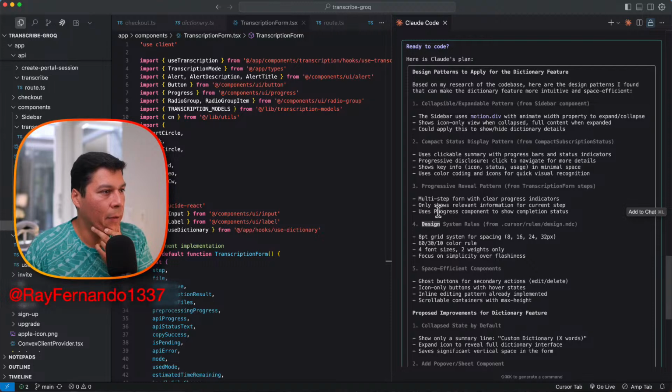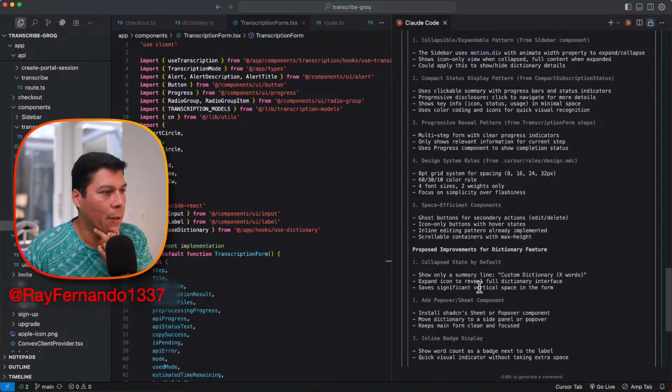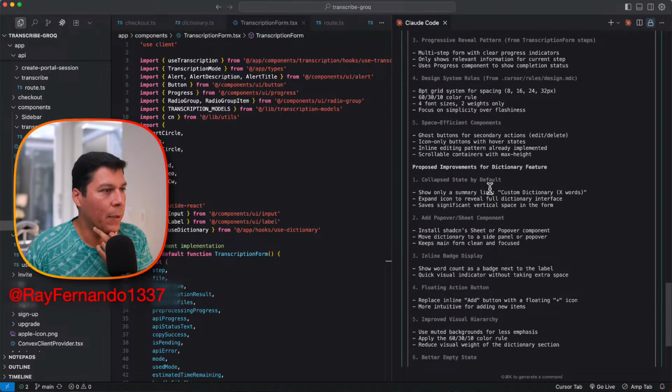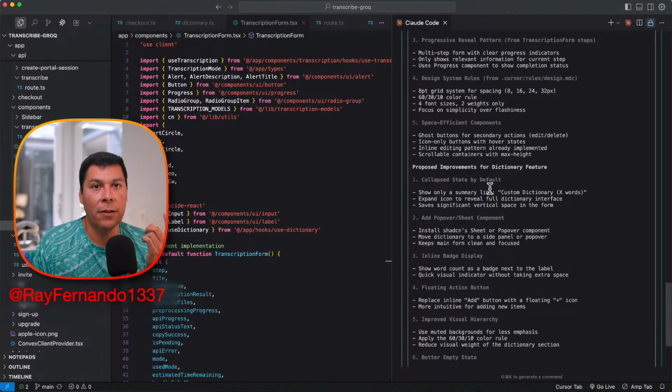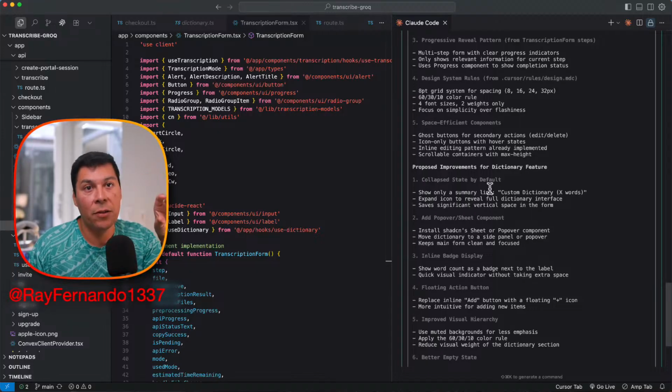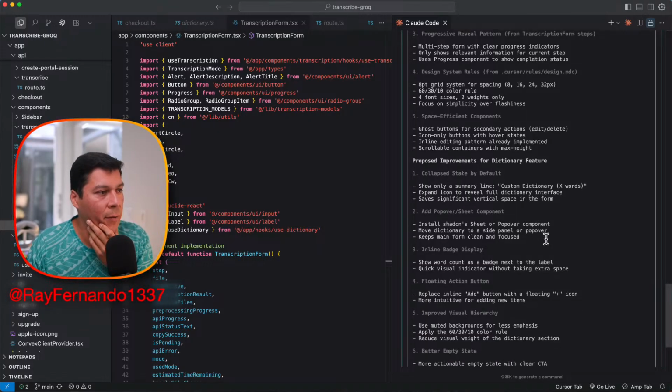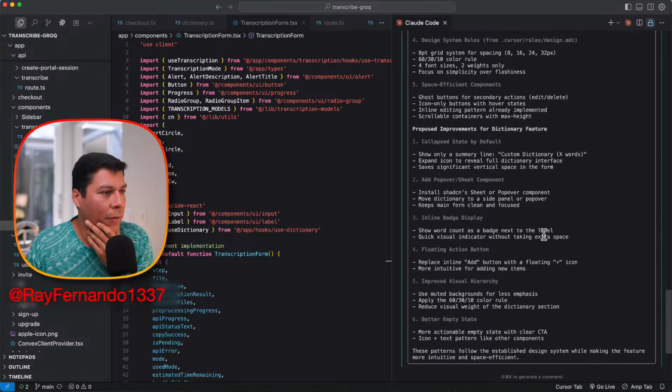Okay, I like this type of thing here. Multi-step clear progress indicators. Yeah, that already happens here. So collapse state by default. Okay, so I think what it's saying here is it's just going to keep the state collapsed until the user interacts with it, which I kind of like actually, to be honest. Add a popover sheet. So install shadcn's sheet to move the dictionary to a side panel. Not really a big fan of that.